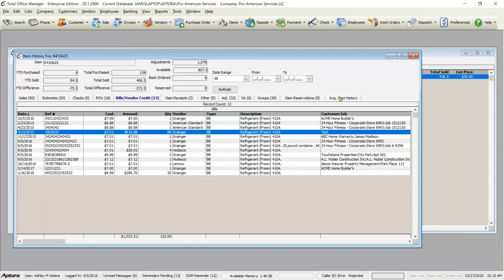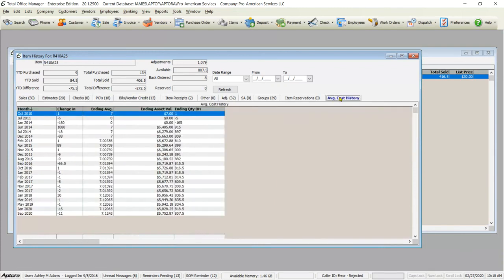Now we also have an average cost history, which is extremely handy, and I have never seen this feature in a program, especially on a form. Some programs might have a report like this, but not a form. The average cost history shows us the history of where that average cost has been. So ending October 2010, the average cost was $7 even.